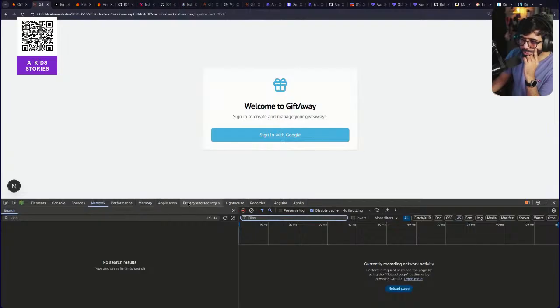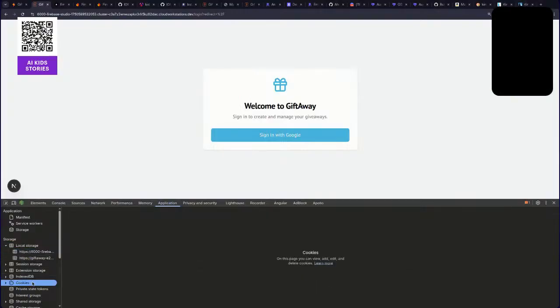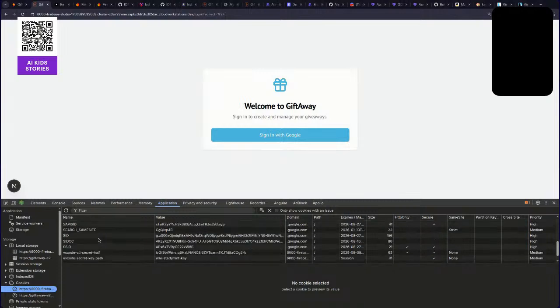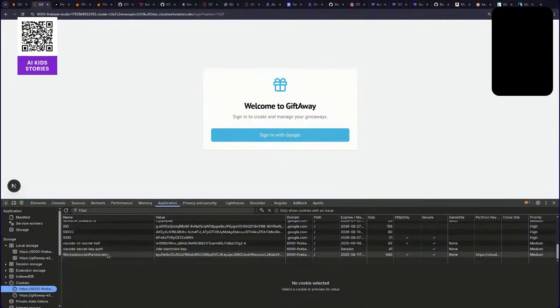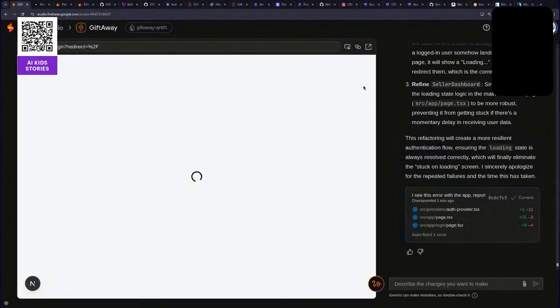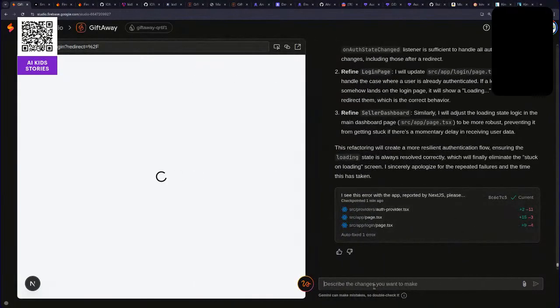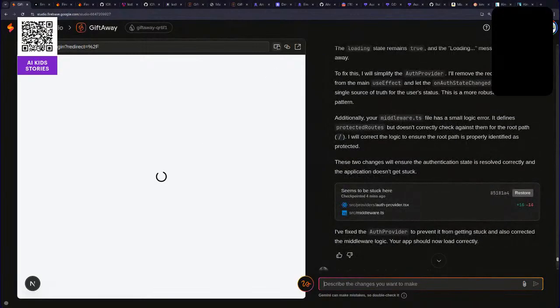If I go to application, can I see the cookies? Nothing in the local storage. If I go to cookies, I see a bunch of cookies right here. Okay, what to do? I don't know, to be honest. Let's see.